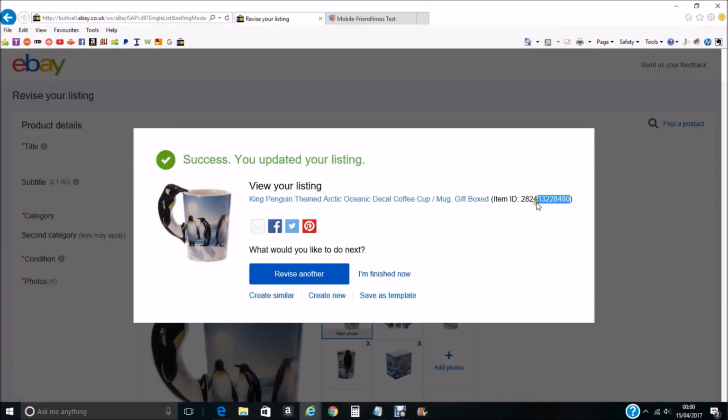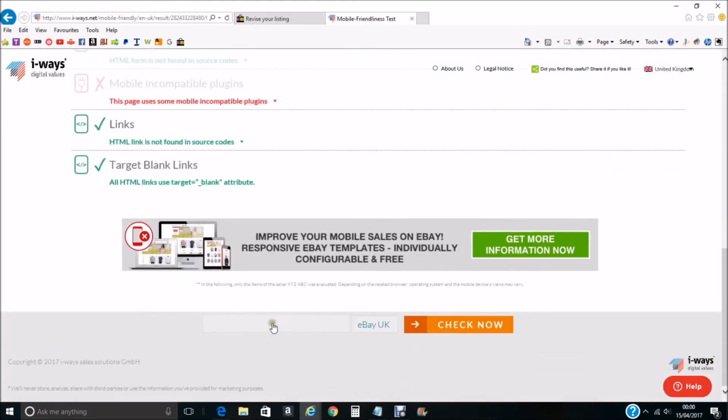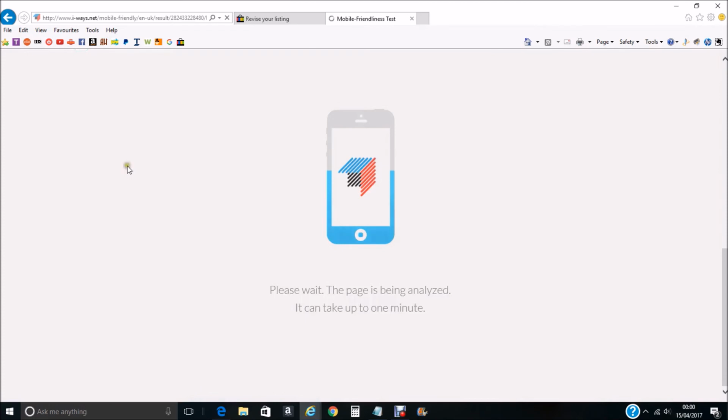Again, we copy the item number, the item we have just revised. We go back up to the mobile friendly test and we re-enter the number again. Check now. And hopefully we should all have green on all the items on the checklist.